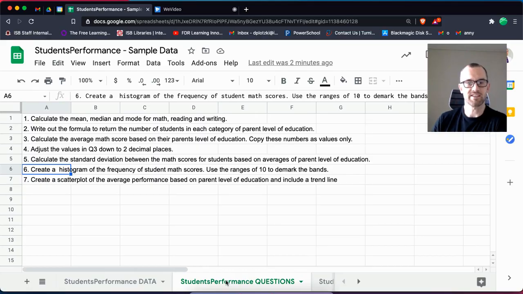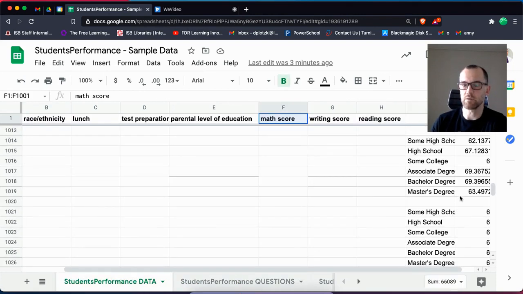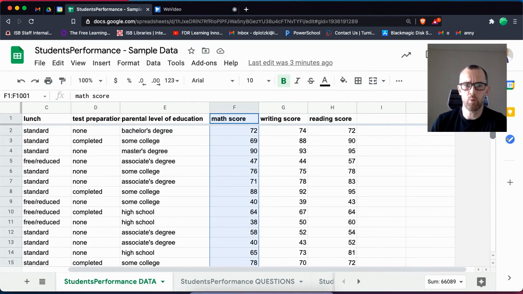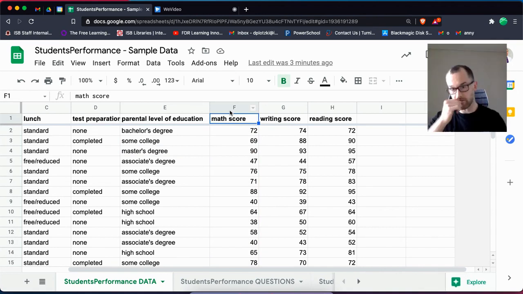Okay, question 6. Create a histogram of the frequency of student math scores. Use the ranges of 10 to demarcate the bands. So now we're really getting into some good stats and data visualization. All we need for this one, if we come way up to the top of our data set, is column F, the math score. We're asking for a histogram, or basically a chart, to show how many test scores fall within certain bands.